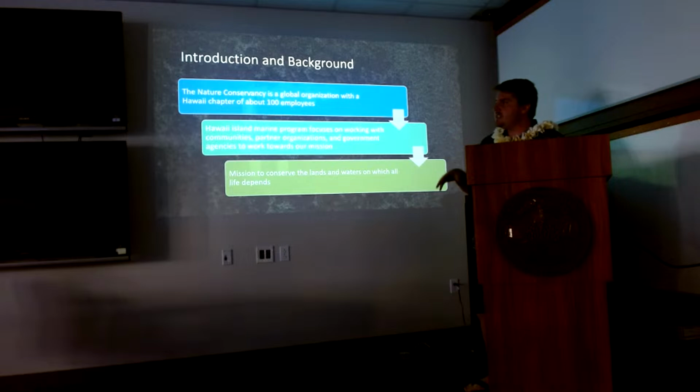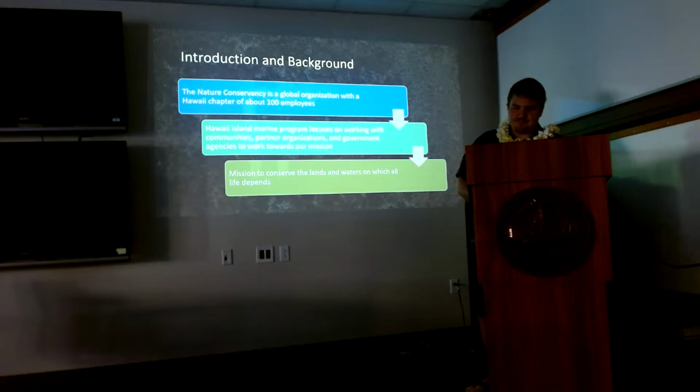And our marine team focuses mainly on working with communities, different partner organizations, and government agencies to work together towards our main goal at the Nature Conservancy, which is to conserve the lands and water on which all life depends. And so our work mainly focuses on coral reefs and fisheries management, among a lot of other things.